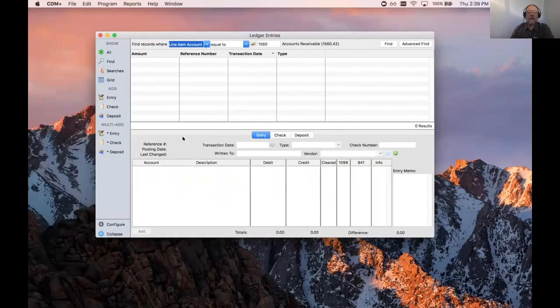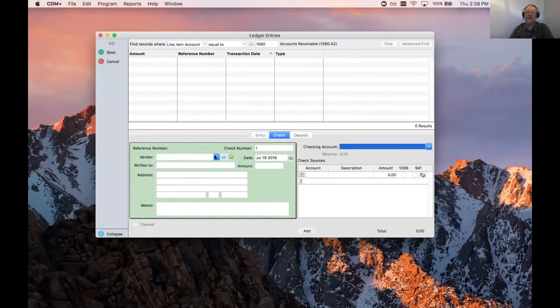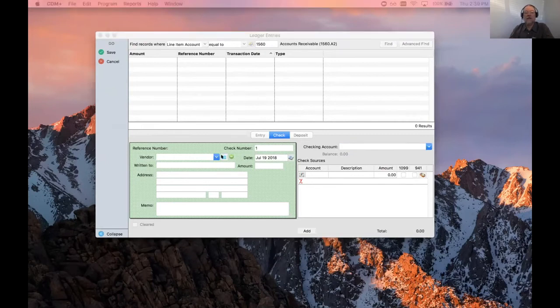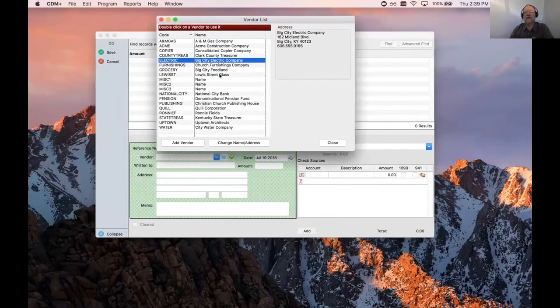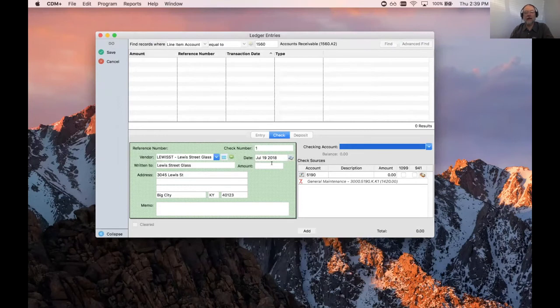And on this window, I can add journal entries, I can add checks, I can add deposits. So if I go to add a check, it'll open up this window, give me an image of a check. It'll keep track of the check numbers for me, the date. I can click the blue file folder icon, get a list of the vendors so I know who this is being written to. So in this case, Lewis Street Glass.